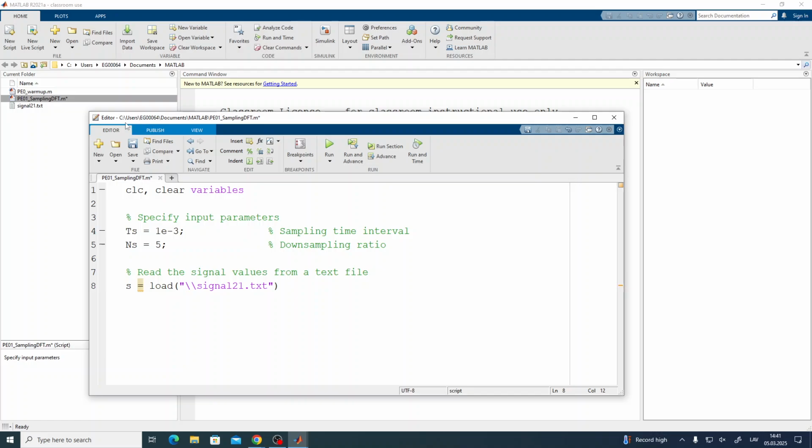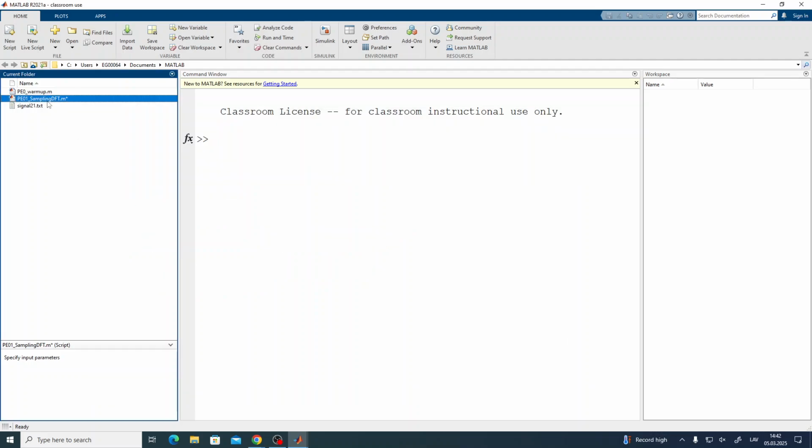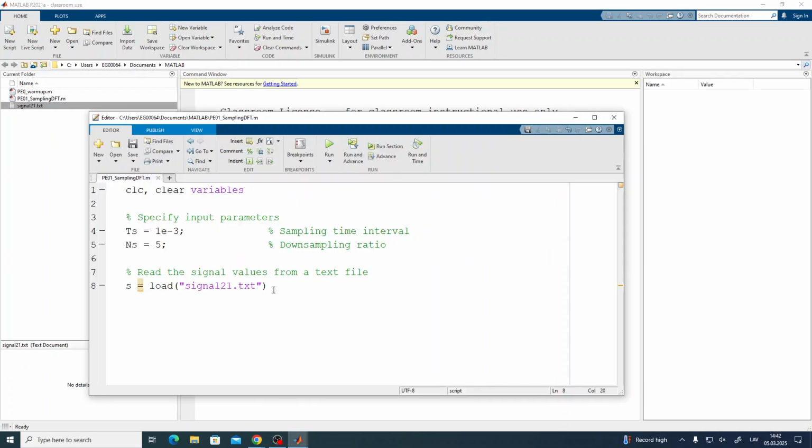Although sometimes you may need to specify the path as well, which is then specified like, for example, C, users and so forth. So in this particular case it's not necessary. If you put it in the same folder as your script, which is here my script file, here is my text file, then you can refer to it with just its file name. And that does it. That actually loads this file, and you can work with that.